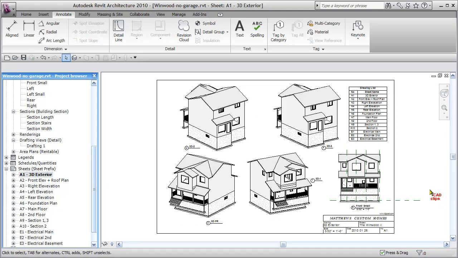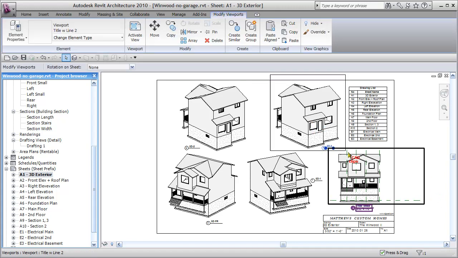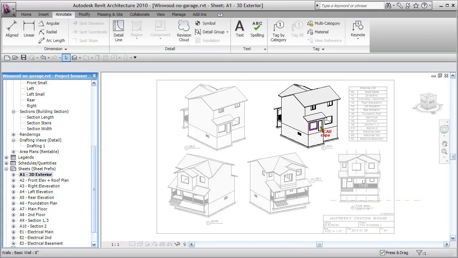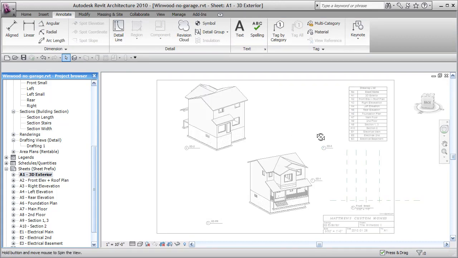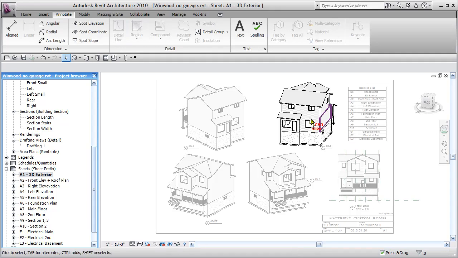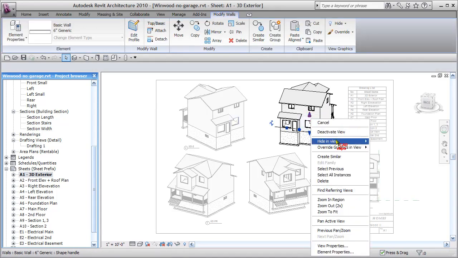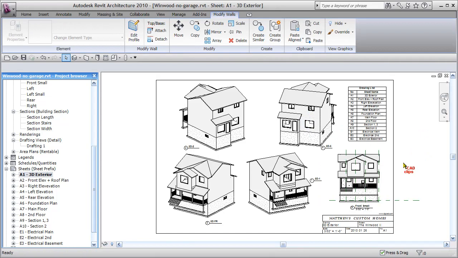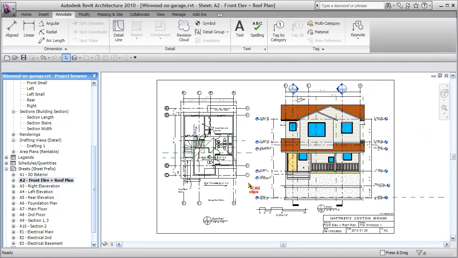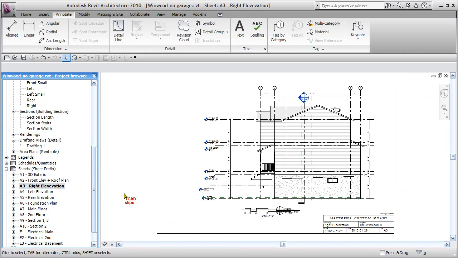So that looks good. This guy inside of here, let's activate that view. And let's do a shift middle mouse and kind of swivel that around a little bit. Want to see a little different angle. Deactivate the view. Cover sheet looks good. Front elevation and roof plan. Looks good.